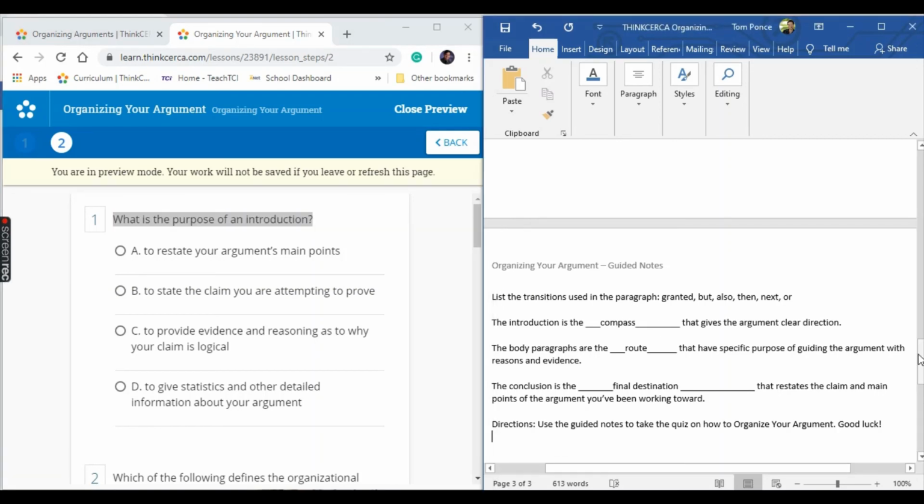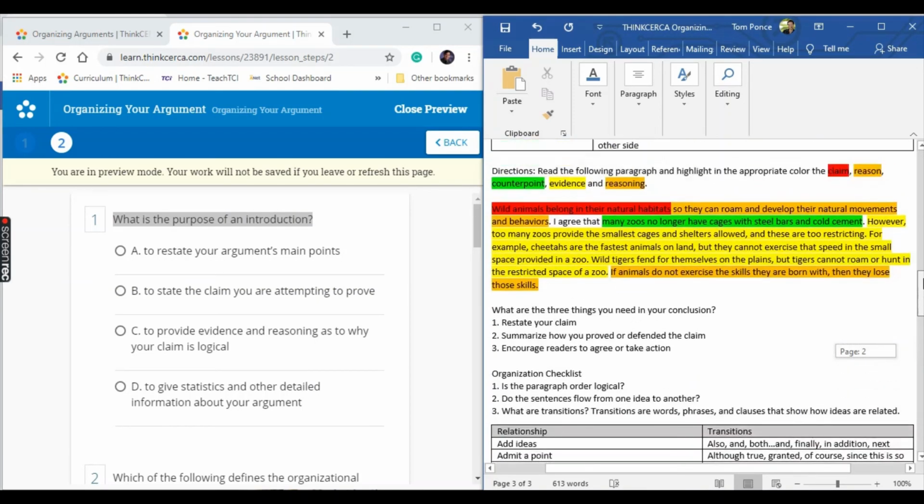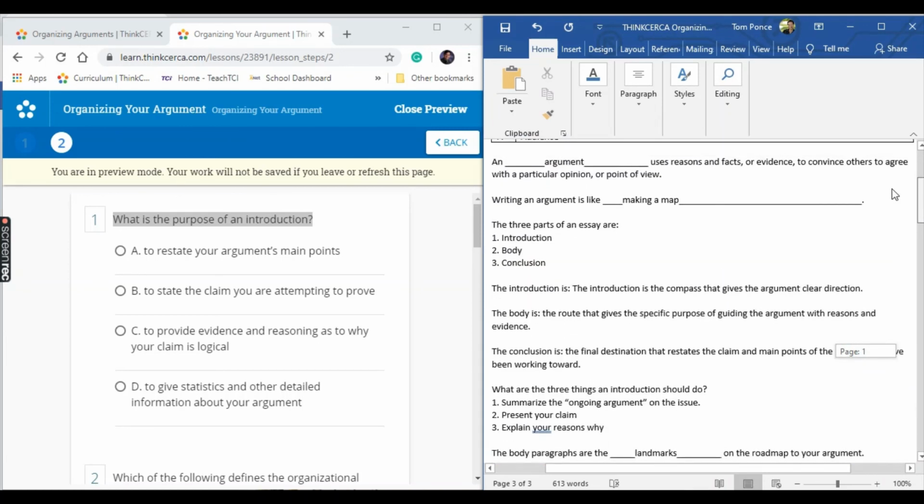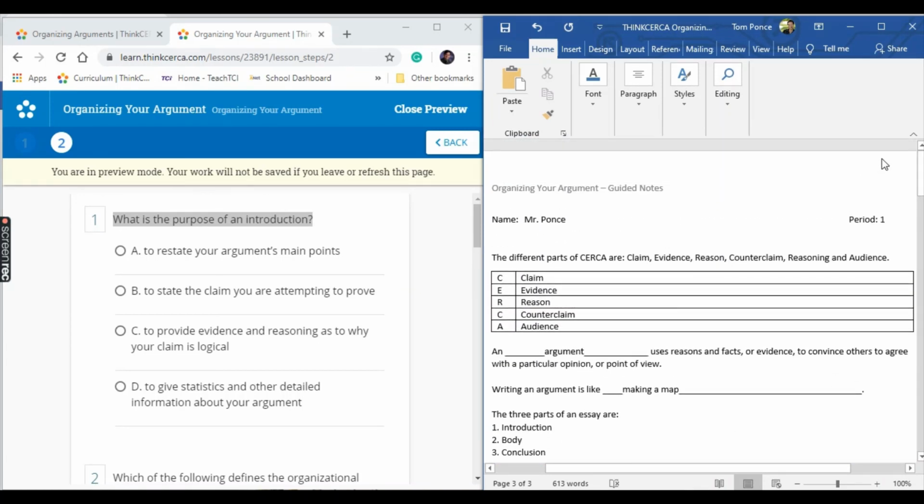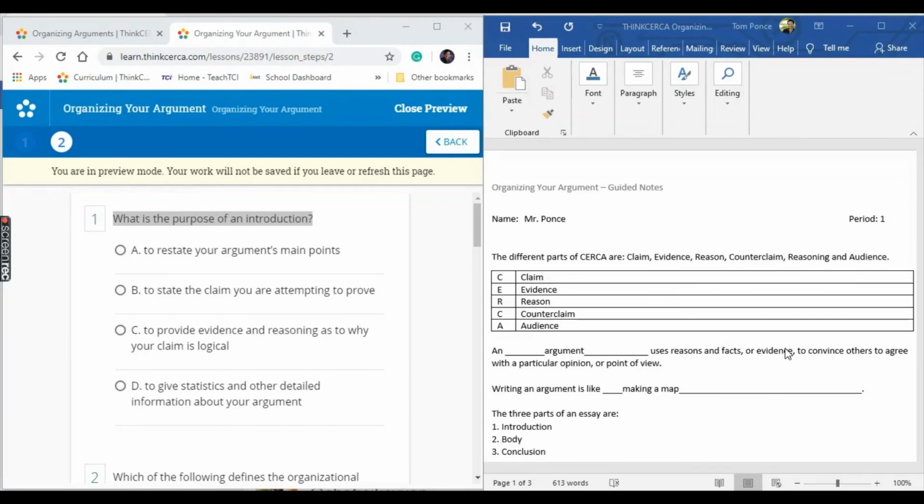What I'm going to do is show you how to use your resources. You're going to just scroll back up, right? The first thing I'm going to do is look at all my possible answers and try to see what sticks out. So what is the purpose of an introduction? A, to restate your argument's main points. B, to state the claim that you're attempting to prove. C, to provide evidence and reasoning as to why your claim is logical. Or D, to give statistics and other detailed information about your argument.